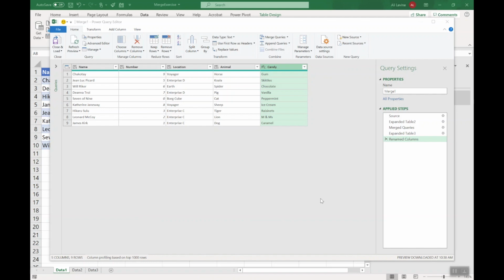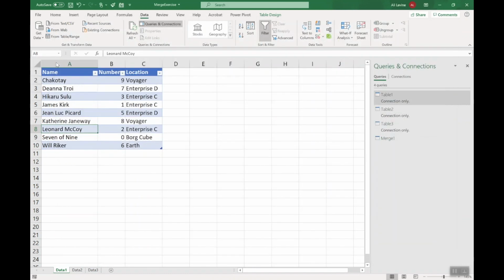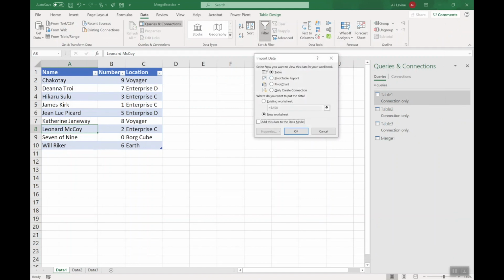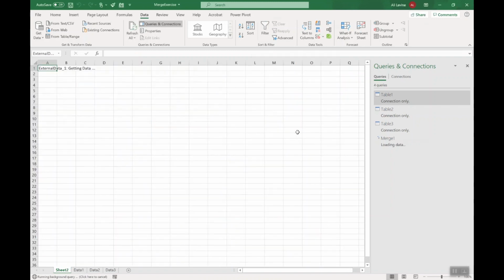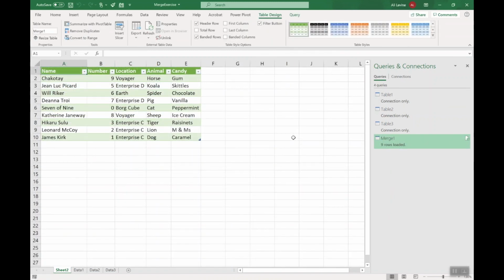I'm ready to do the final step here, which is to close and load this to a sheet on my workbook. So I'm going to go back up to the Close and Load dropdown and select Close and Load to, and this time I would actually like this to appear in my workbook. So I'm going to keep the defaults that are selected here rather than just creating a connection like we did before. I'm going to have it create a table in a new worksheet, which is the default, and I'm going to click OK. All right, so now I have my final table here with all of my merged information.